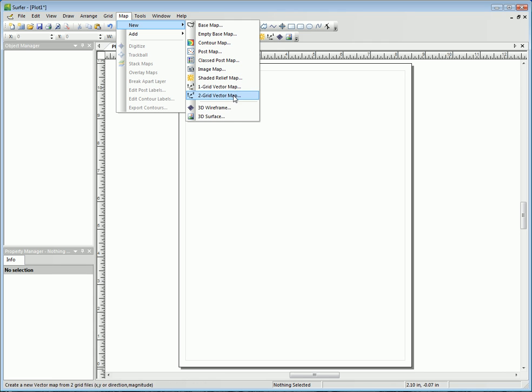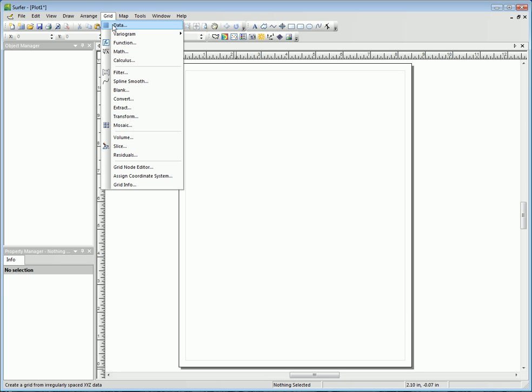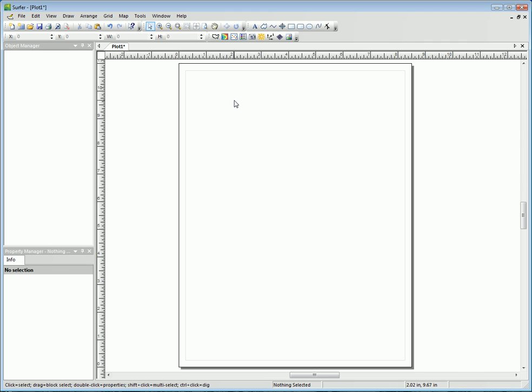Grid files can be created directly in Surfer from XYZ data files by going to Grid, Data, or you can obtain grid files from other sources such as downloading them off the internet, such as USGS DEM files, or creating them in other software packages such as Esri products. I will now create an example of each map type.